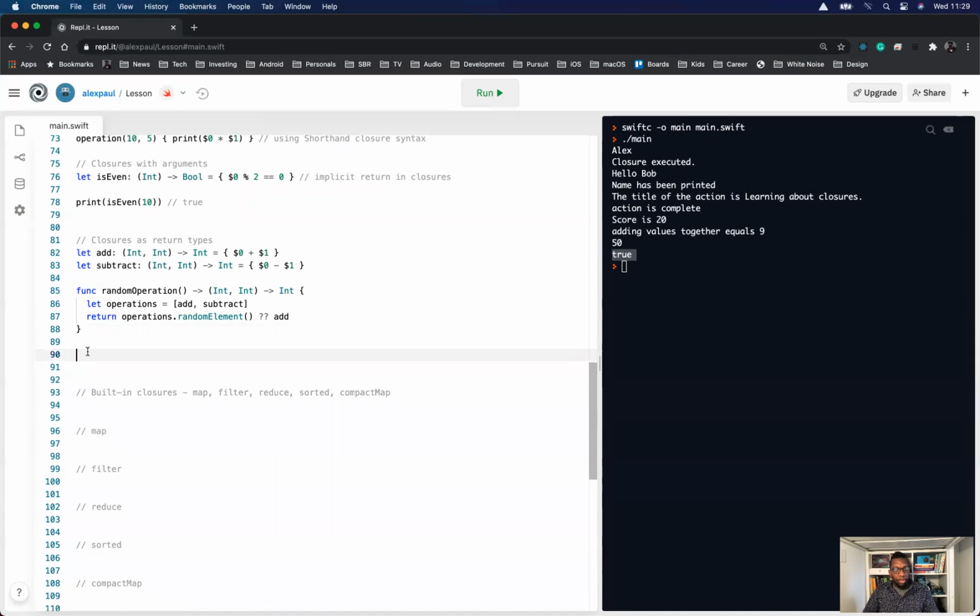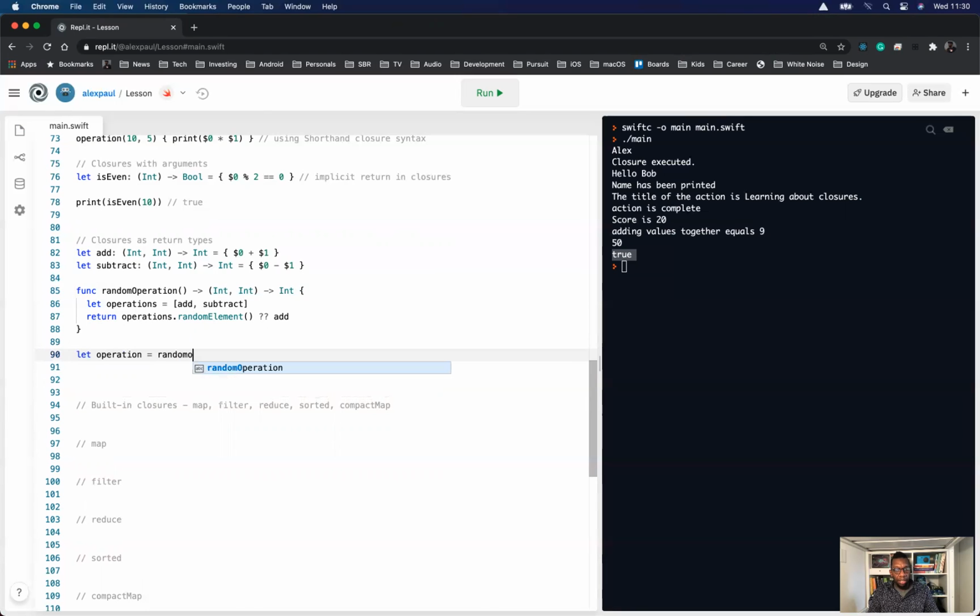So now let's go ahead and call our random operation. So random operation just returns a closure. This is what we're talking about, closures as return types. This is a closure as a return type. So now I will say operation, and let me get a random operation.